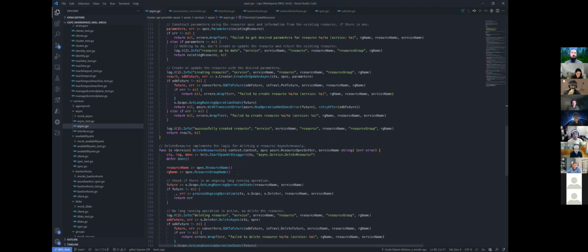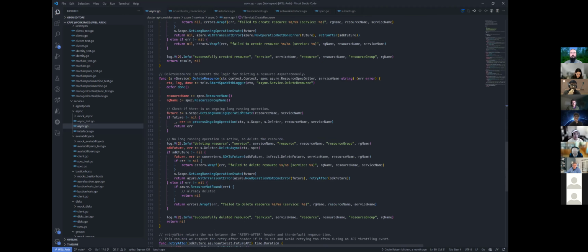Similarly for delete resource, we check if there's an operation going on. If there is, we check if it's done. And if there isn't an operation, we can go ahead and start. We call DeleteAsync, get a future, set the operation, and if the resource isn't there, we don't return an error and we can break.